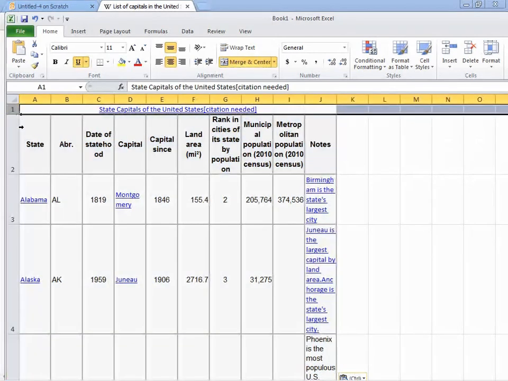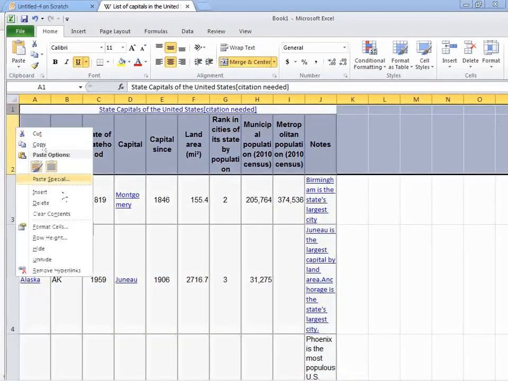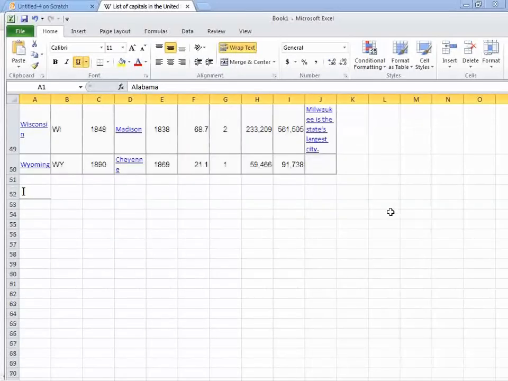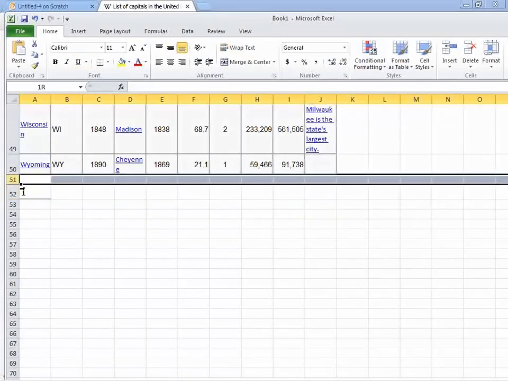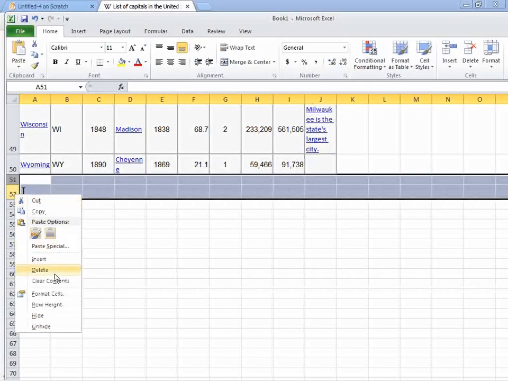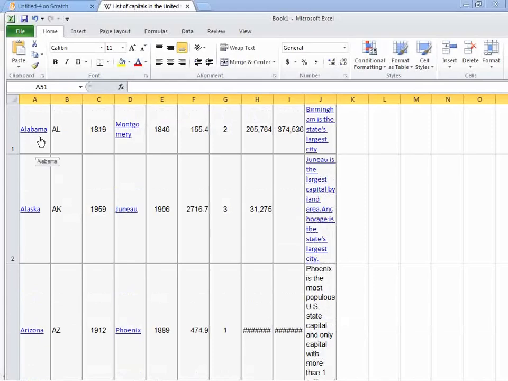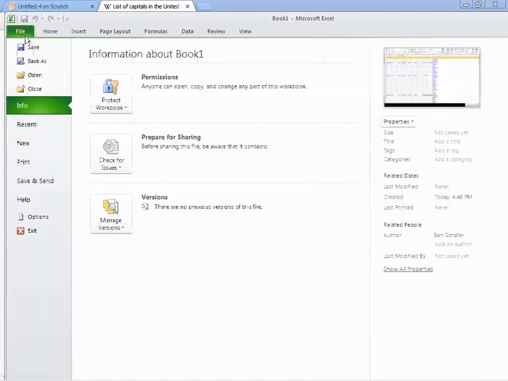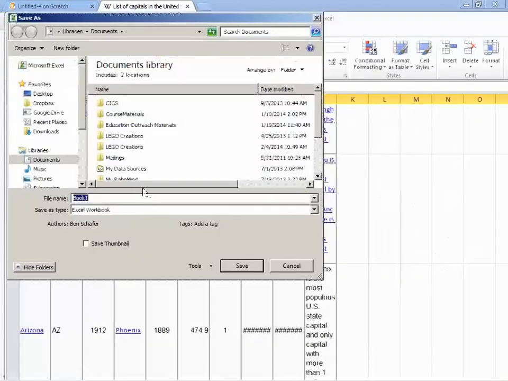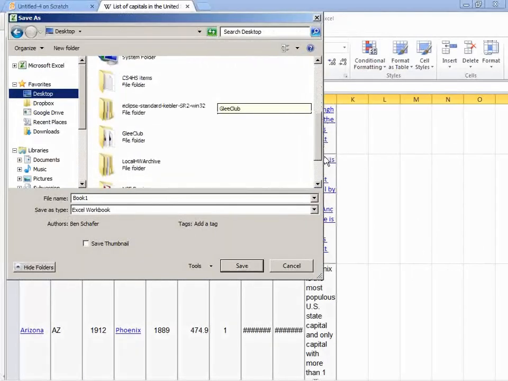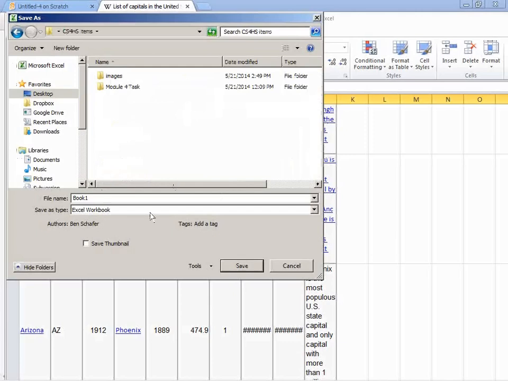I'm going to get rid of these header blocks. I'm going to make sure there's nothing funky at the bottom. There is, so we want to delete this stuff out. And so what I've got is a basic file of states and abbreviations and capitals and all of these things, and I want to save this out as a comma separated value file. So we're going to do save as. I'm going to save this out to my desktop into this folder for later retrieval.